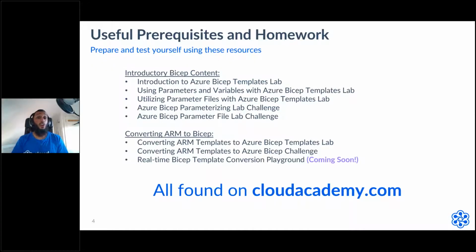Some useful prerequisites at home. At Cloud Academy, we have a bunch of Bicep template labs. If you're a beginner to Bicep templates, then certainly look at our introductory Bicep template content. We have our usual introduction lab, as well as more specific labs based around what you can do with these Bicep templates, such as utilizing parameter files, as well as challenges, so you can actually test yourself.